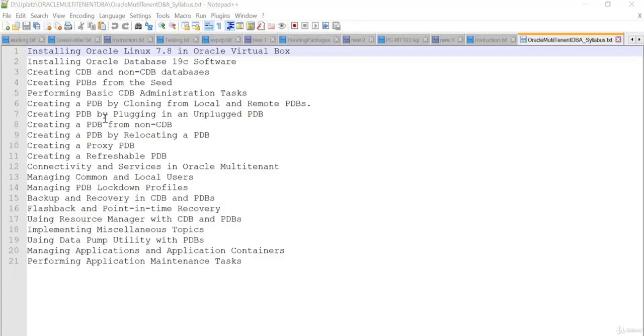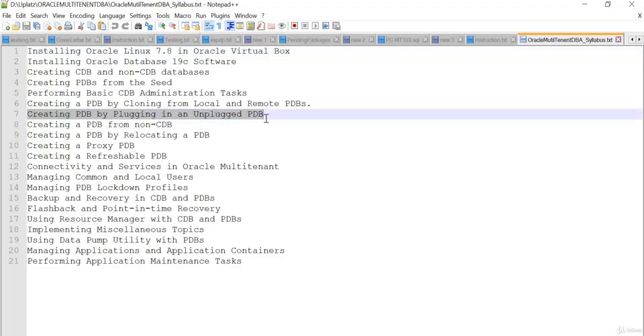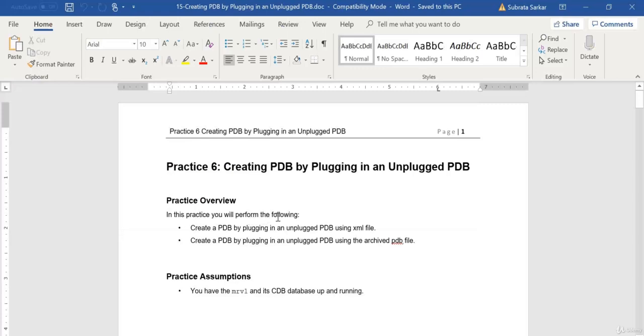Hi friends, today we are going to discuss creating a PDB by plugging in an unplugged PDB. In this practice you will be performing the following: create a PDB by plugging in an unplugged PDB using an XML file, and create a PDB by plugging in an unplugged PDB using the archived PDB file. Practice assumption: you have the MRV1 and CDB database up and running.